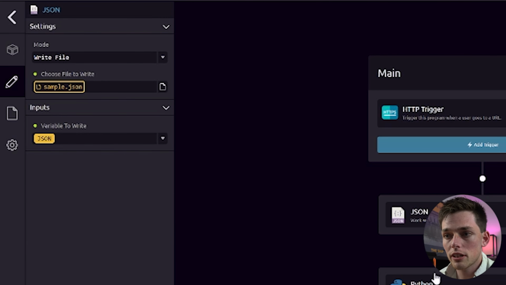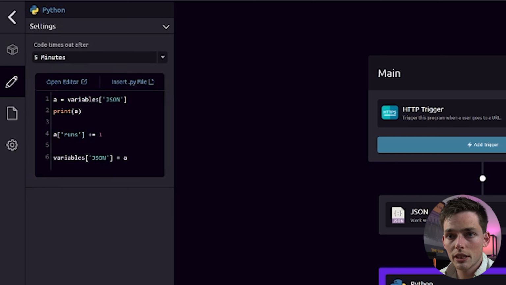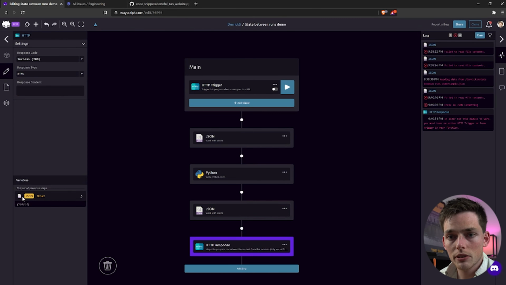The variable that we'll write comes from this Python step called JSON. We'll just put in an HTTP response and pull that struct into that response. That way we can see it.